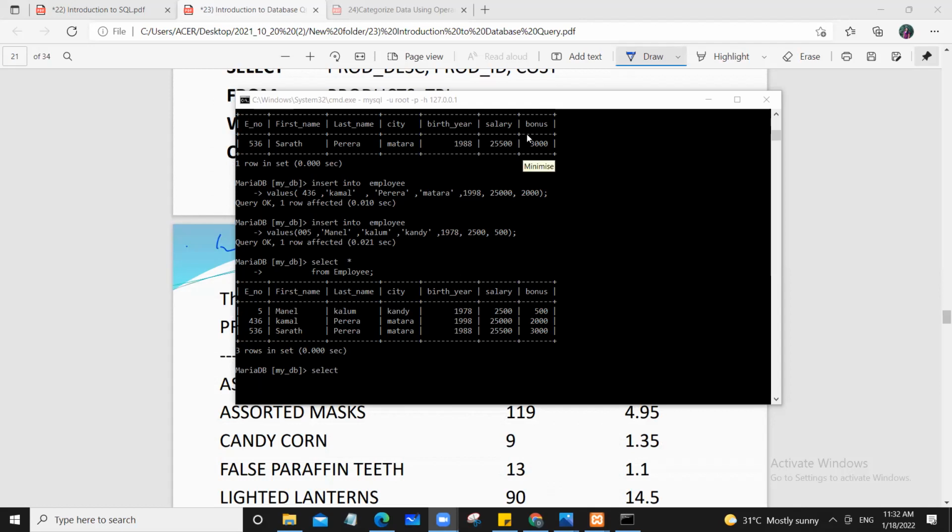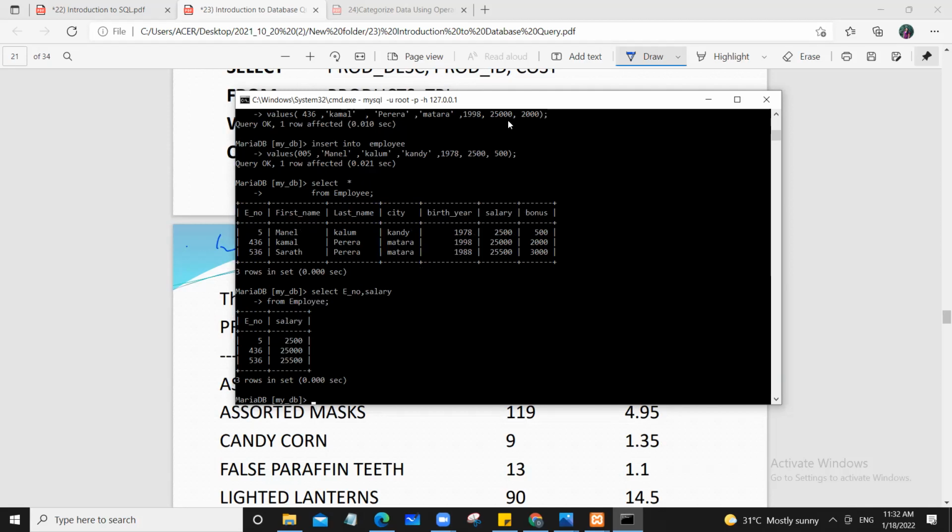Select number, comma, salary. Select number, then the salary. After that, from employee, from employee table. You can see at that time only the employee number and their salaries are available as the output.